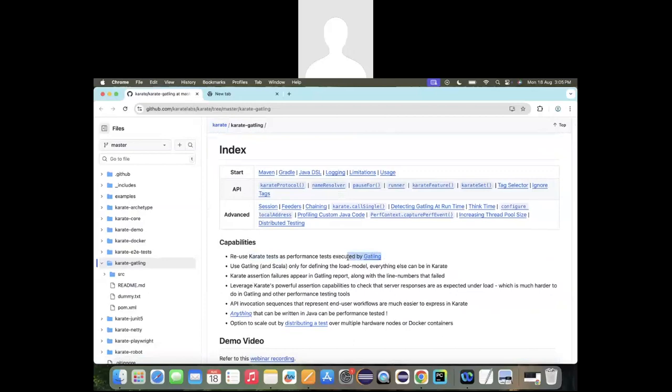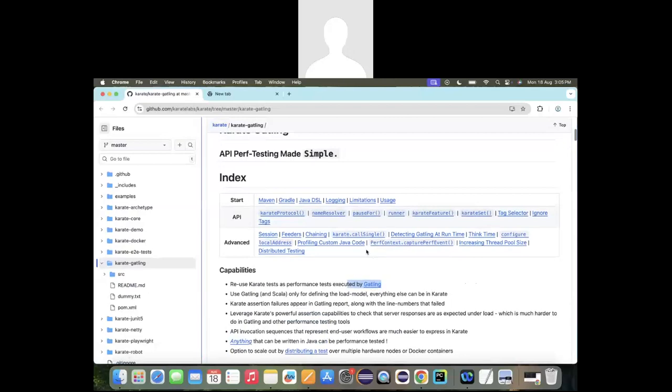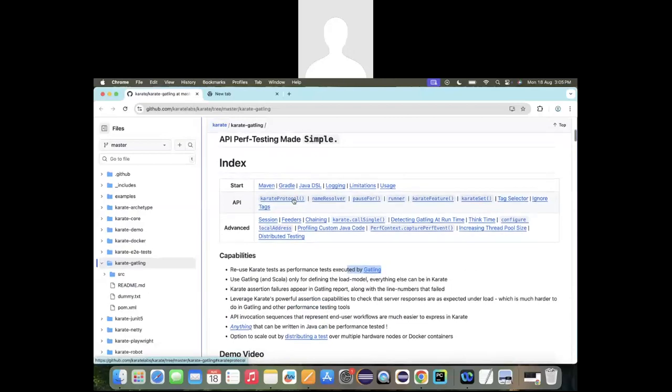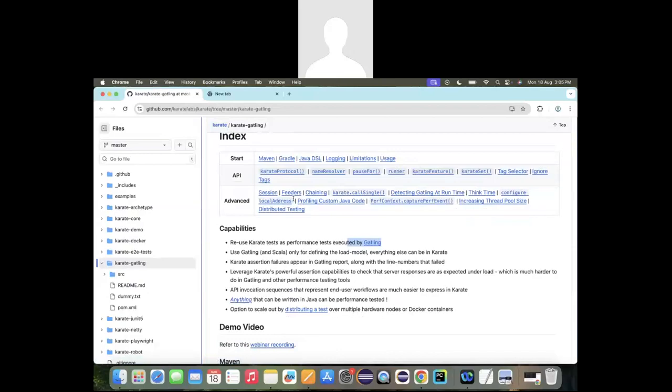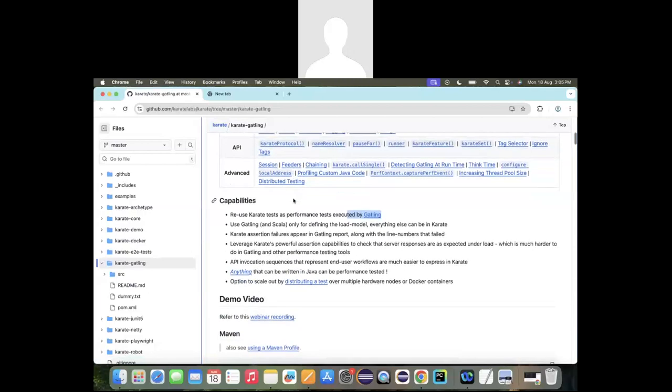The only thing you need to do for this performance testing is add Gatling. There are Maven dependency plugins and Gradle dependency plugins, and as we are using a Maven-based project, if you refer to this documentation, whatever plugin support they have given, we are going to use that particular chunk here. Use Gatling and Scala only for defining the load model. Everything else can be written in Karate.